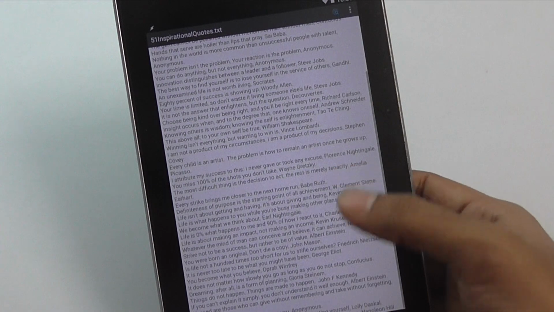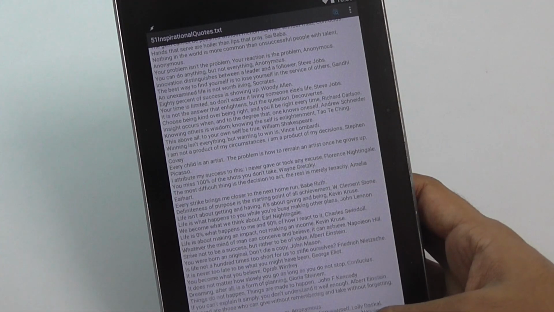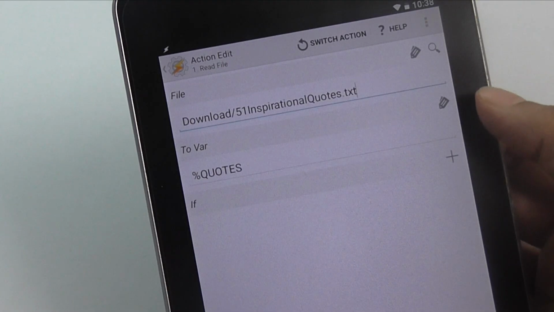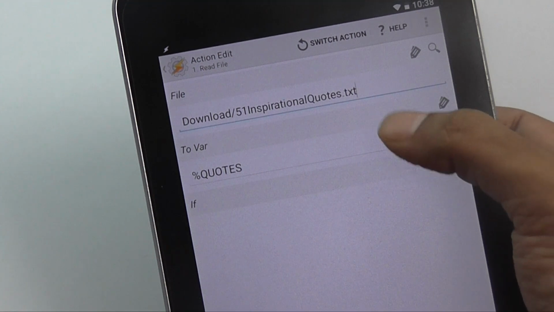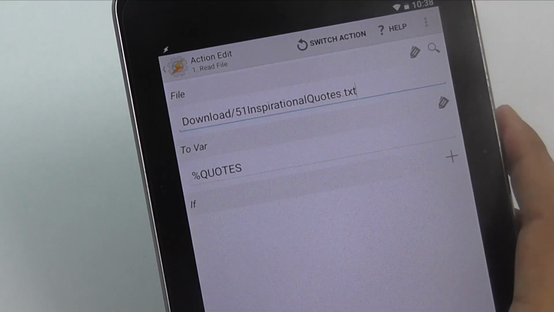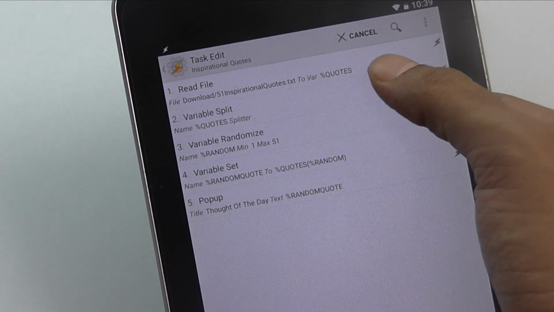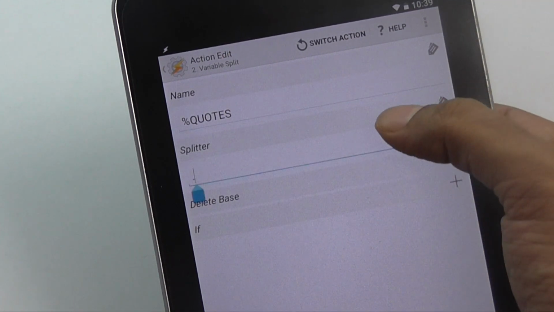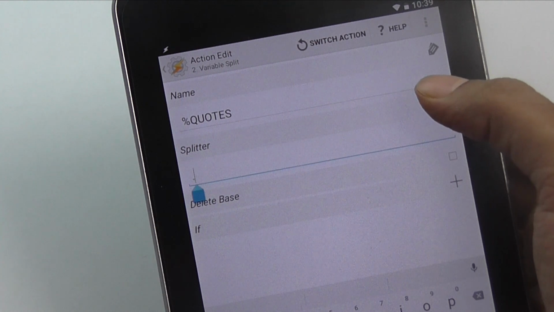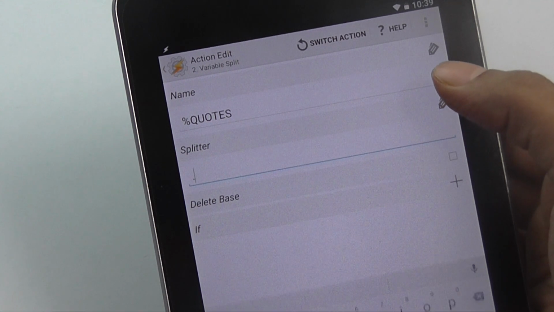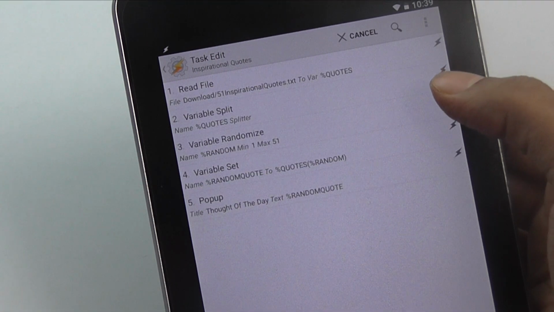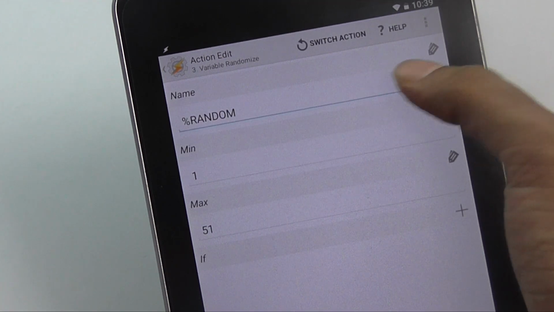Now if you want, you can also use this text file as well. I will leave the link in the description box below. So create a first action to fetch this text file. Next, use variable split to extract every single quote from the list. For the splitter, we will use period, since every quote is separated using a full stop or period in this text file. Now use variable randomize to select a random quote each time.